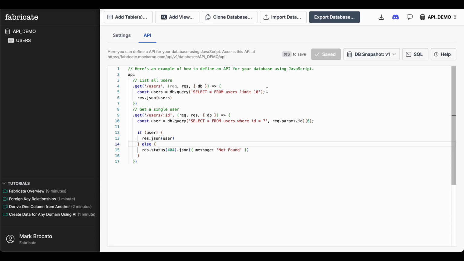So that's an overview of how to put a mock API in front of your fake database in Fabricate. Thanks for watching.